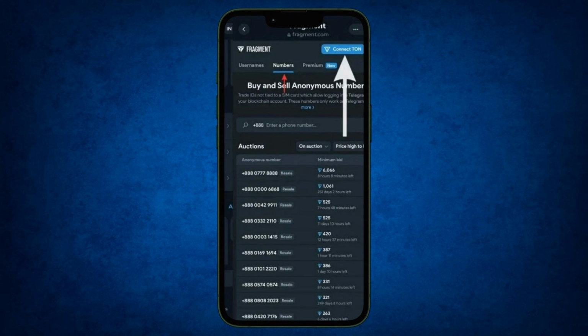Now on Fragment, go to the Numbers section and browse and place a bid for an anonymous phone number listed for auction. Once the auction is complete and your bid wins, the number will appear in your Fragment account. Now, all you have to do is use that number to sign up for a Telegram account.